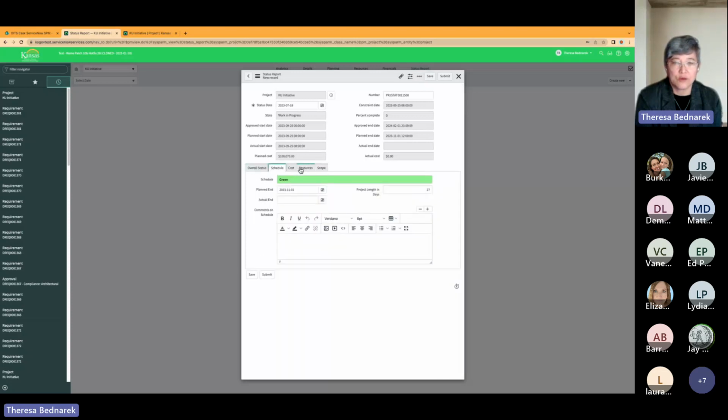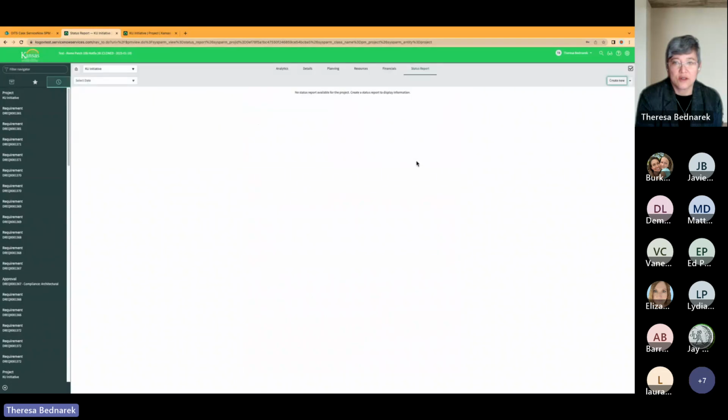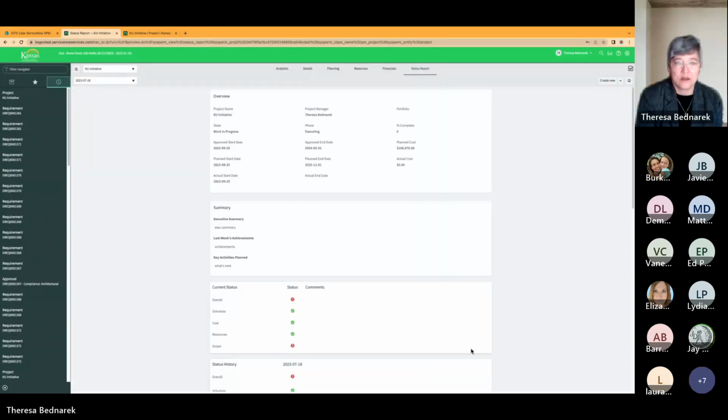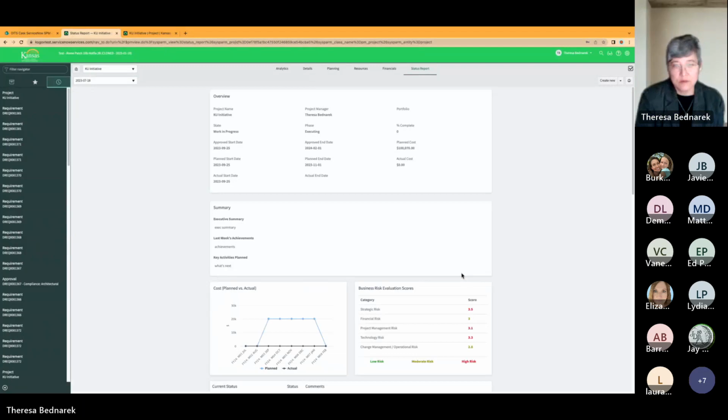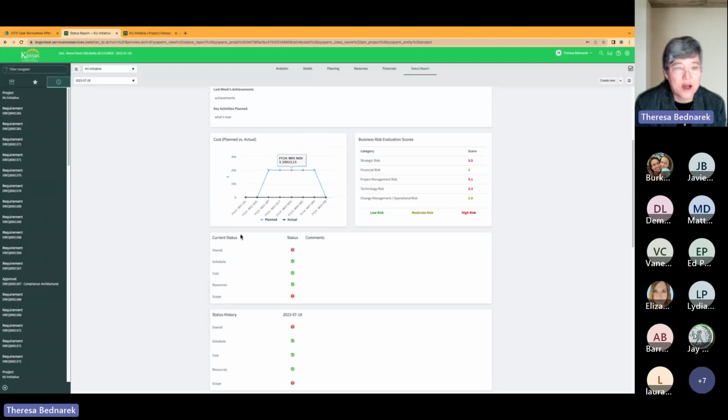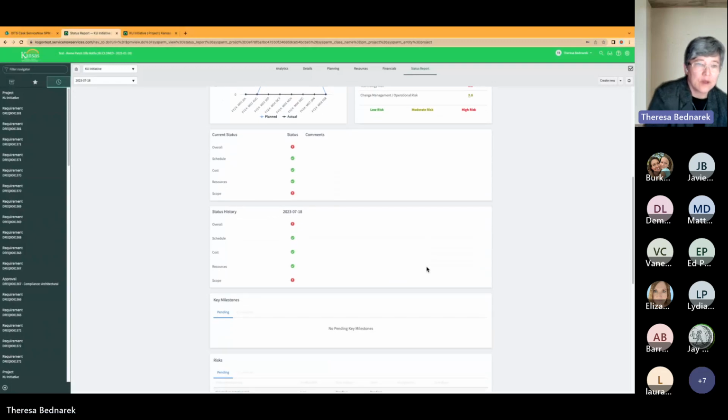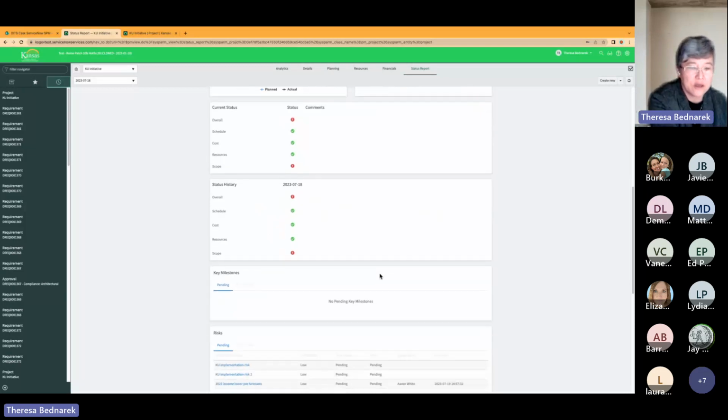So if you've completed your report, you can submit it, and what you're going to see is your report. Any text here that you've entered, some cost plans, your actuals versus your planned costs. Those risk scores are right here, very handy. You have your current status, and as you create additional status reports based on the length of your project, you'll see more of your status history in this area here.